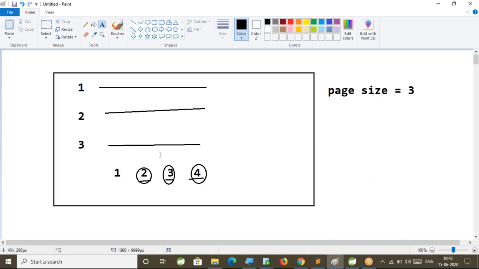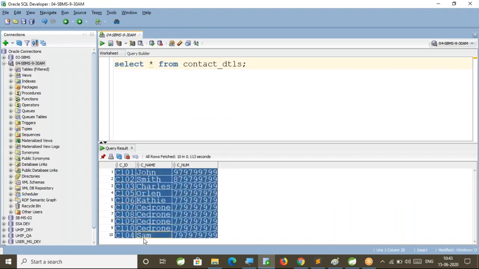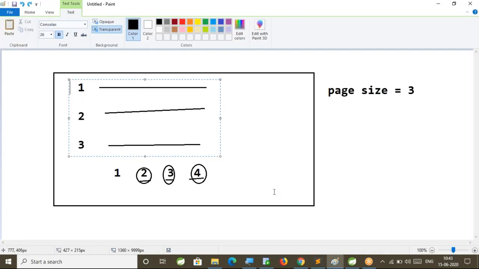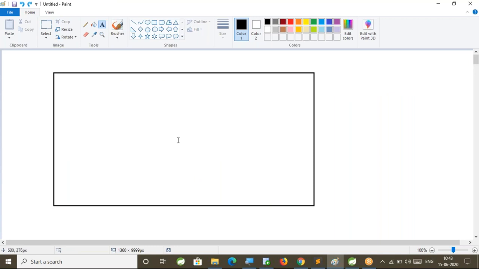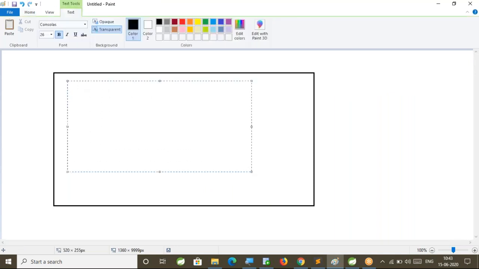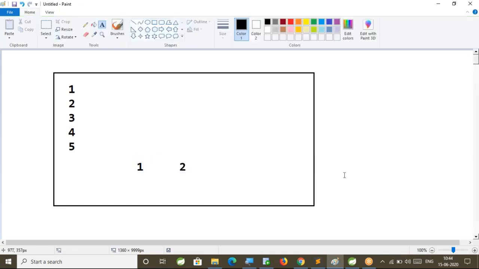Now if I decide to display 3 records in a page, how many pages are required to display the 10 records? 3 into 3 is 9, an extra 1 record is there, so 1 extra page is required. So in total I need 4 pages. Suppose I choose my page size as 5, displaying 5 records in a single page. Then with 10 records, only 2 pages are sufficient: first page 5 records, second page 5 records.